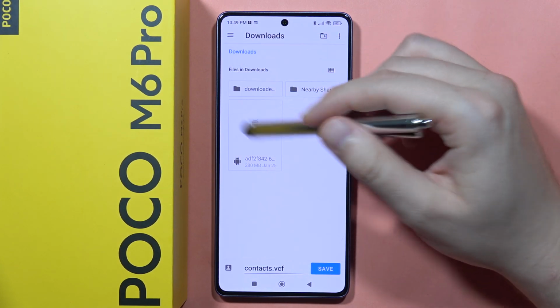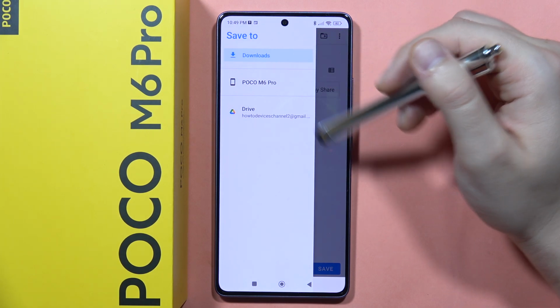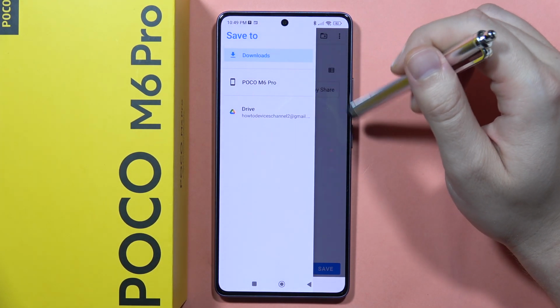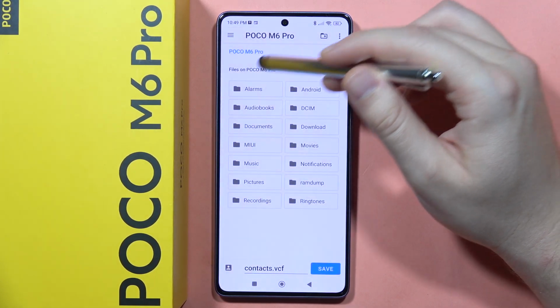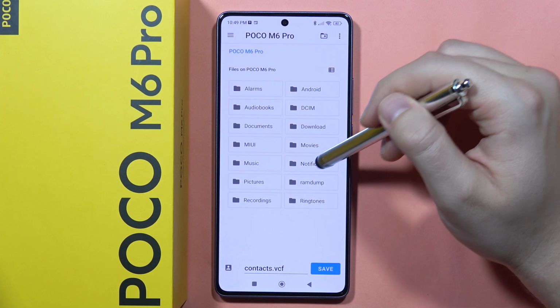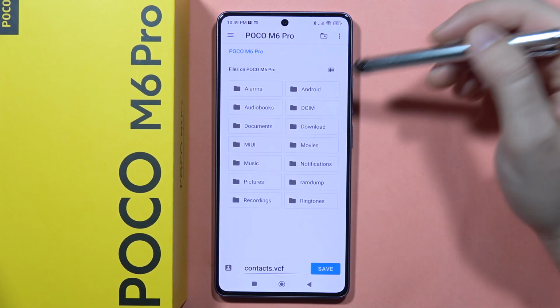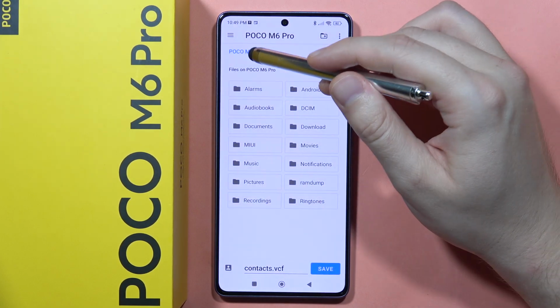From here we can pick the destination. So when you click on the left upper corner, you can actually adjust if you want to put this file into your downloads, maybe into the other folder on your phone. So when you select POCO M6 Pro, for example, you can choose the notifications folder, movies folder, or simply create a new one and put it wherever you want.